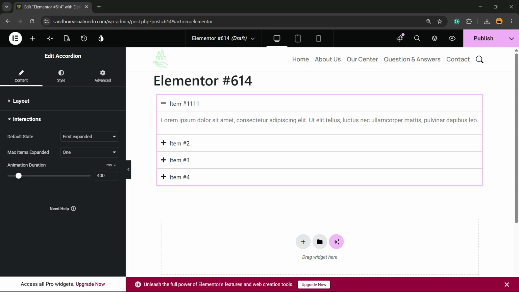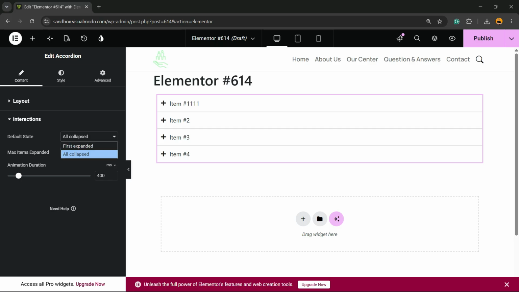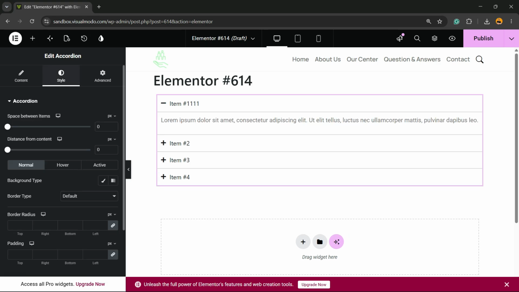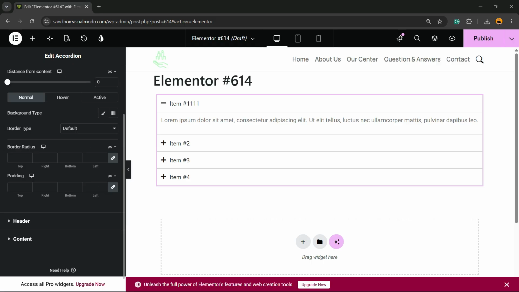There are some animation durations that you can change. All collapsed. First expanded. Multiple can be expanded or just one. Then you can play with the sizing, the distance, the hover, and the active colors and paddings in the case that you want.